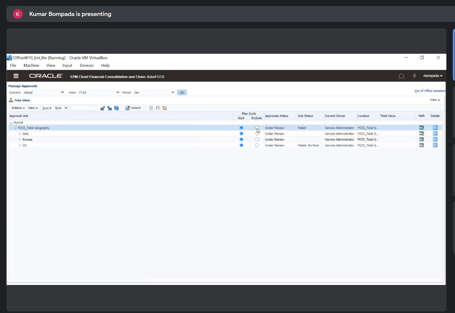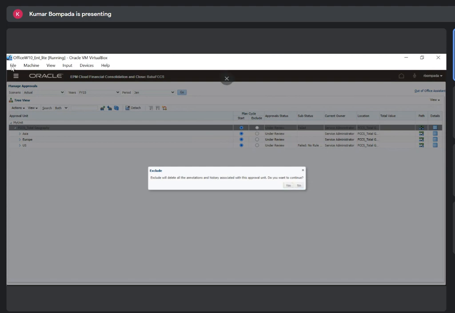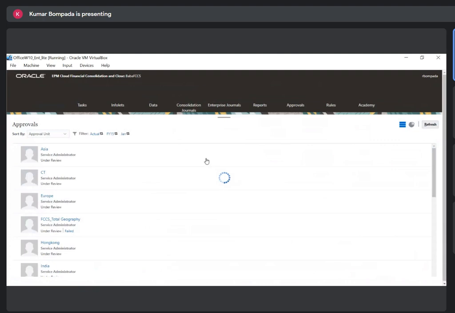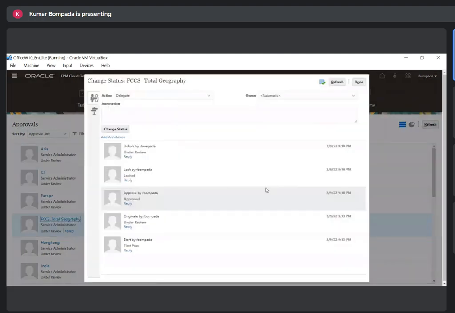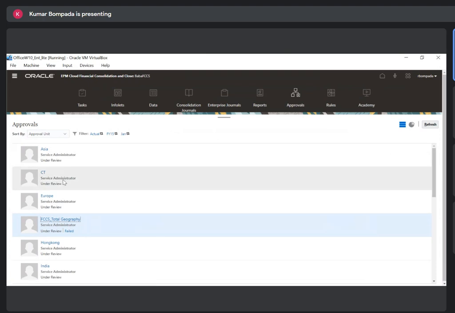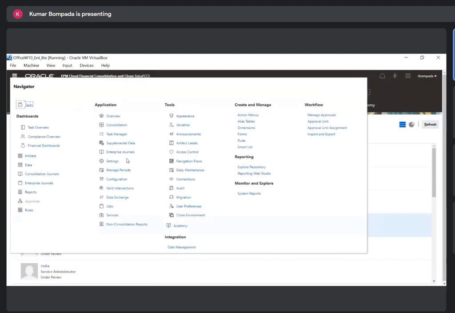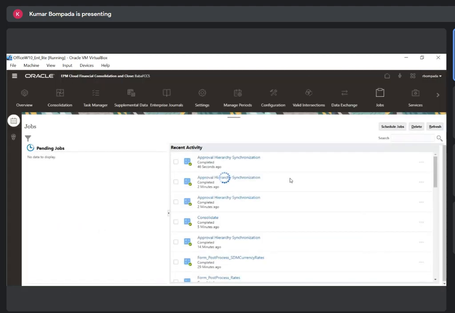I am not able to do it even now. Why? Okay, we'll see what happened to this one. Approvals, right? Okay, delegate, approve. Okay, right? What is the error message it is showing? It is not showing anything. Go to jobs and see whether you can see anything here or not.